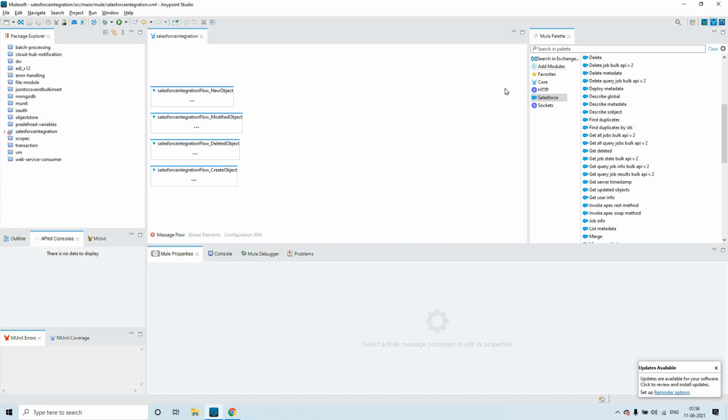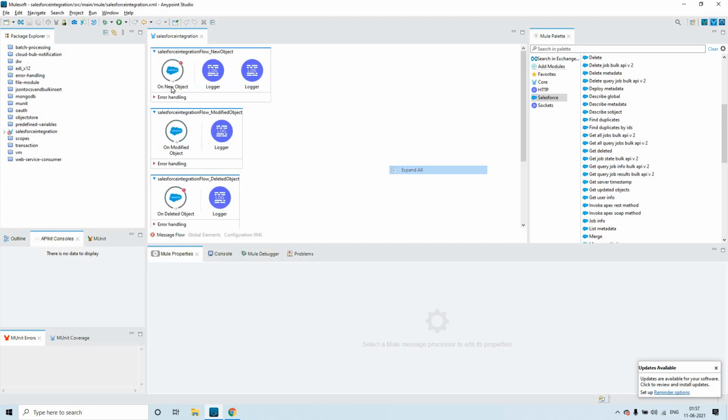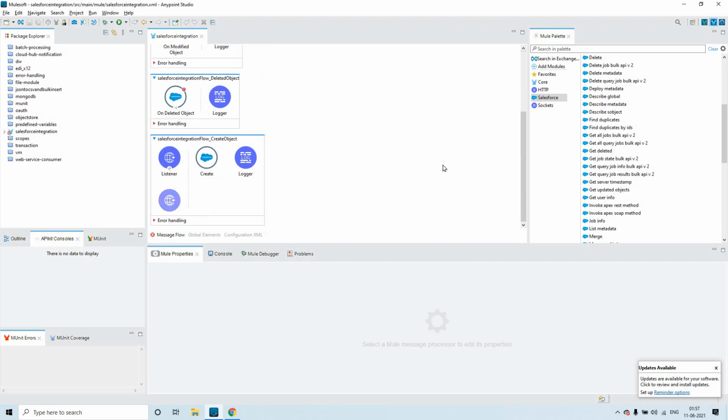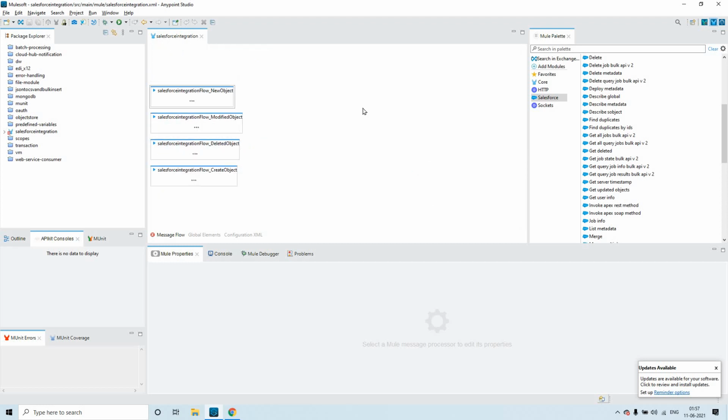Okay, yeah, so yes, I have created a simple application. In this demo, we'll be using these things: on new object, on modified object, and on deleted object, and we'll also use the create operation. So if I expand all, these are the different operations I'm using. Okay, so on new object, on modified object, on deleted object, and create.